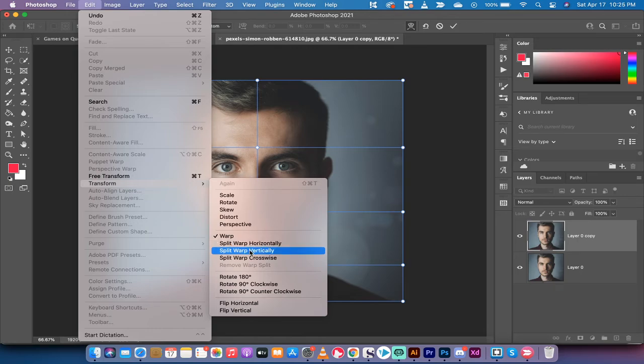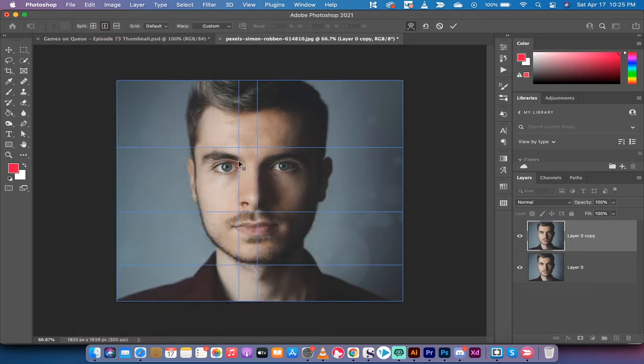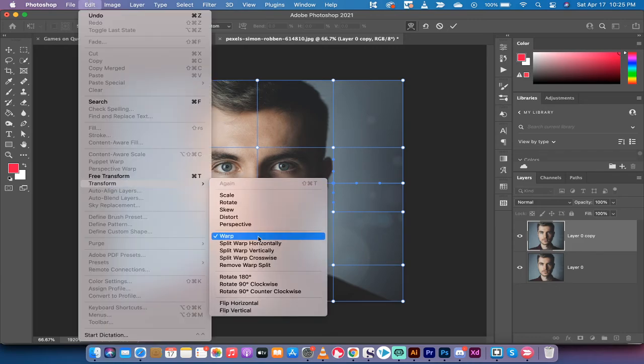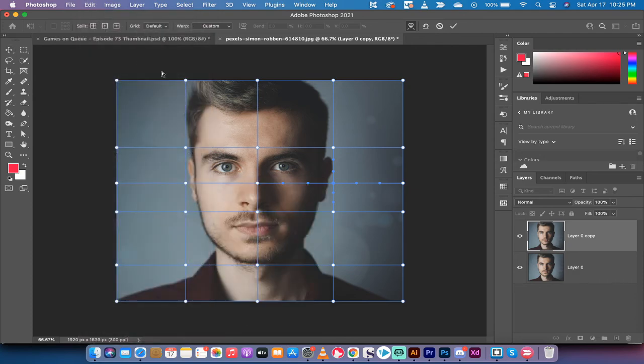Now I'm going to go to Edit, Warp, Split Warp vertically. I'm going to create some vertical split warps. We've got one right down the center. I'm going to create another one right here at the edge of his head. I'm going to left click on it, and then I'm going to hold down the Alt or the Option key, and I'm going to pull another one out to right about here on the edge of his ear. So you'll see here we've got a whole bunch of vertical and horizontal split warps, and if you ever want to add more, just go to Edit, Transform, Warp, and then select which one you want, horizontal or vertical. Okay, you're following along with me, hopefully.